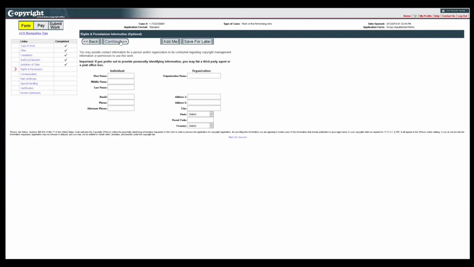On the Rights and Permissions screen, you may identify the person who should be contacted regarding copyright management information or permission to use these works. Any information you enter here will appear in the office's online catalog and may be viewed by visitors to the office's website. Do not complete the Rights and Permissions screen unless you want this contact information to be included in the office's online record.